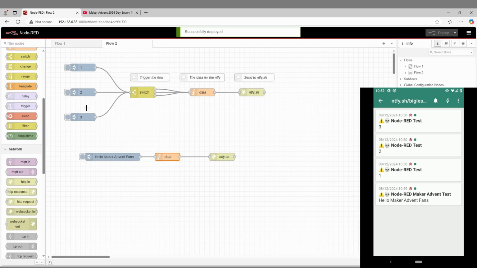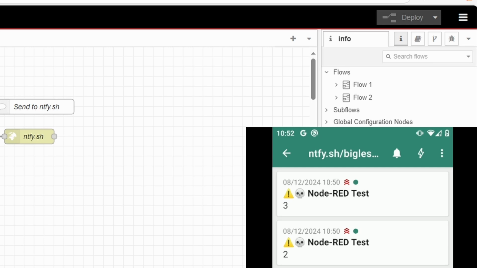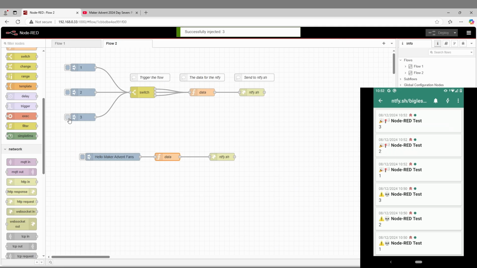Deployed. And if I click on 1 now, should see different emojis. Yep, ta-da, on loudspeaker. And on 2. And on 3. Bingo. There we go. ntfy.sh and Node-RED. Great fun.